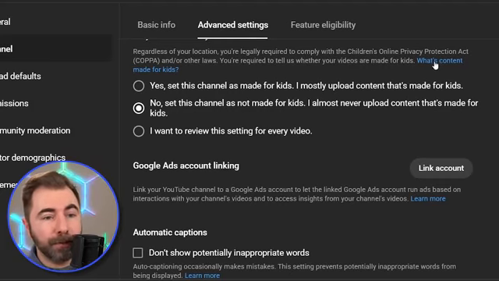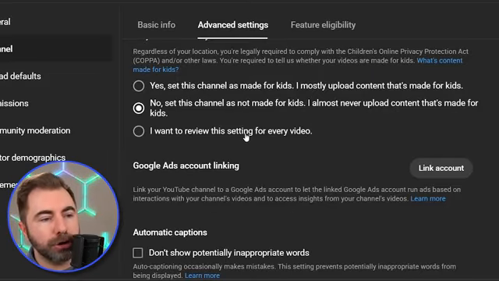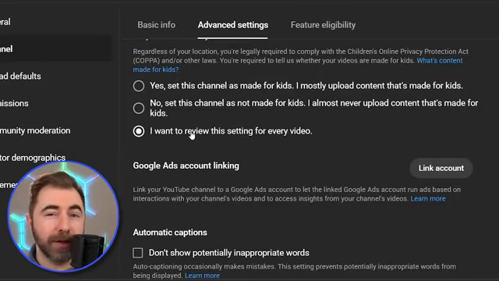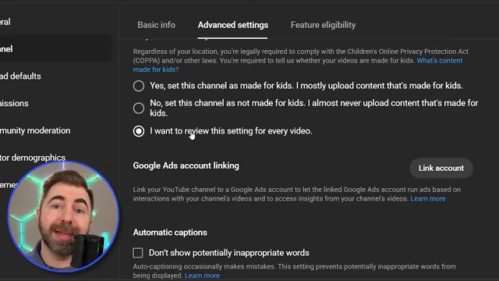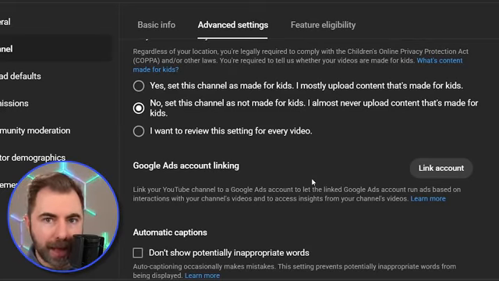YouTube has more information here about the Children's Online Privacy Protection Act, and you can dive into this a little bit more. You can also choose to review this setting for every single video if you're somebody who thinks that some of your videos might actually be catered towards kids. But what we're doing right here is making it so we never have to think about it again. If I'm not making content for kids and I click this, then automatically all of my videos will have this setting turned on for them. I'm going to have my option be toggled to no by default because this channel is not for kids.